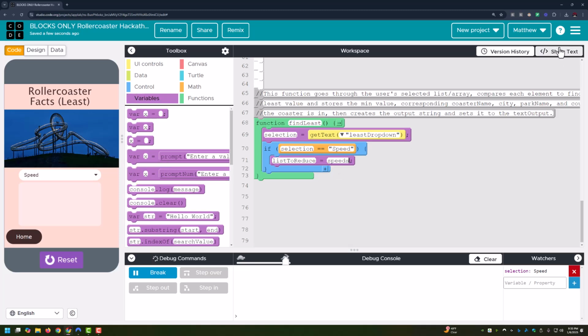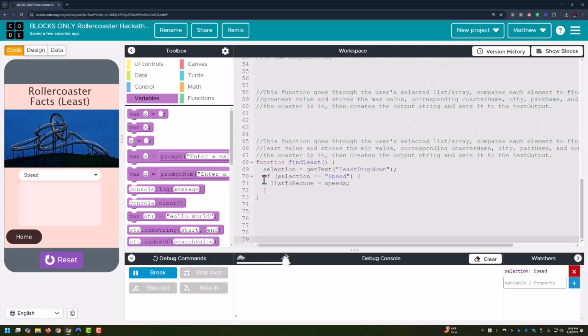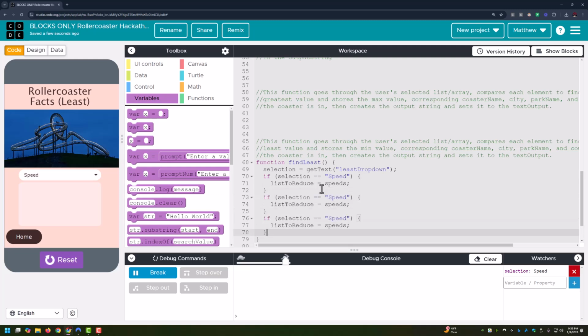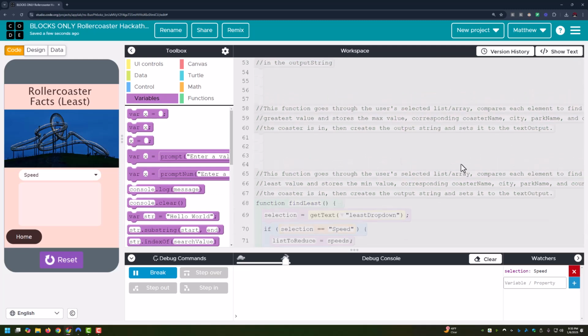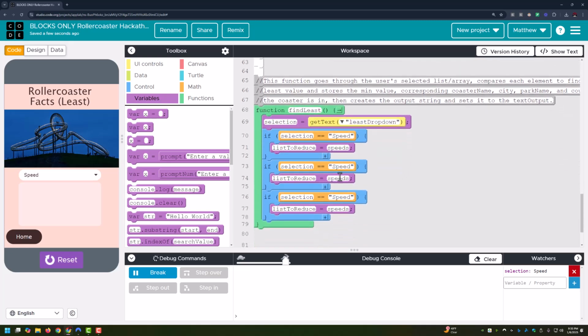Now we're going to repeat that. I'm going to go to text mode really quick so it's a little easier to copy and paste this if block, just pressing enter in between. So if selection, though, equals height, I want it to use the heights array that we imported. And if it's equal to length, then I want it to use the lengths. Oh my gosh. There we go, lengths array.